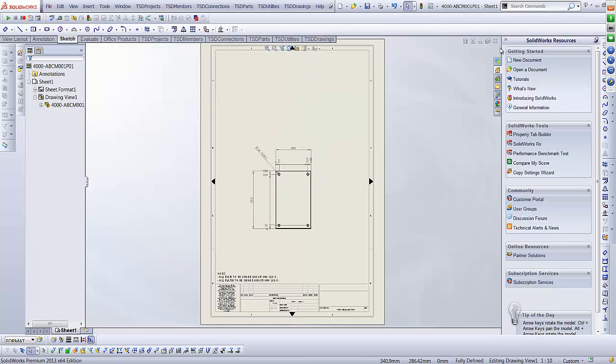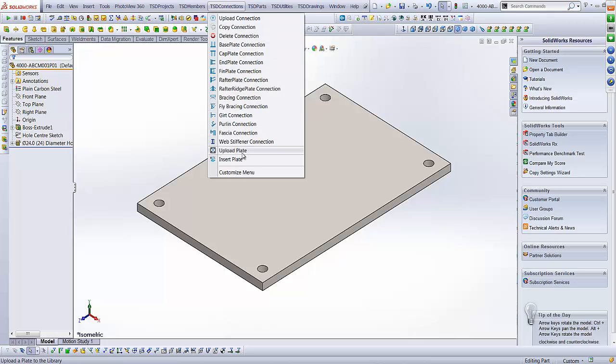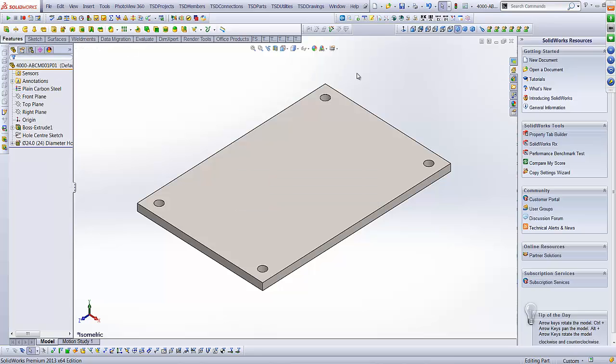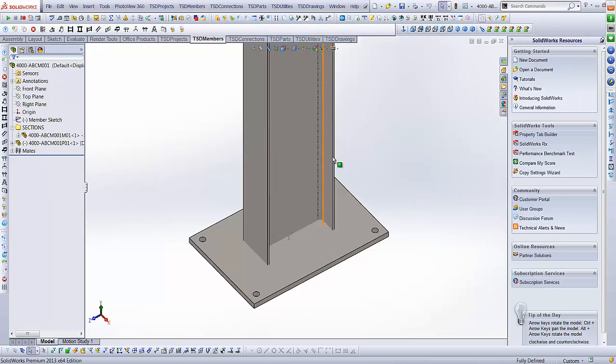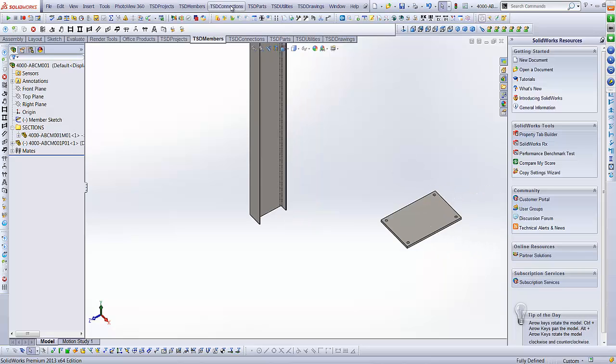Okay, so now I've got my plate again updated for my template. Now, straight out of the project, you can do the exact same thing. Go to my connections, upload plate, have current plate open, hit my tick. So now I've just added that plate to the library, and for me to test it, let's pull that one out the road and put in a new plate.